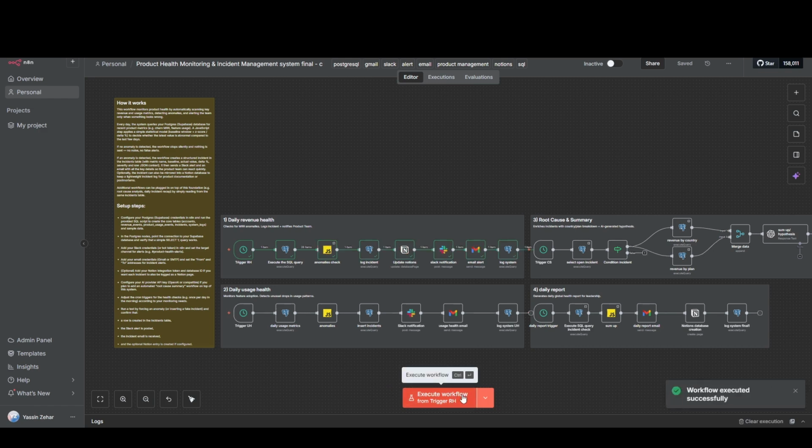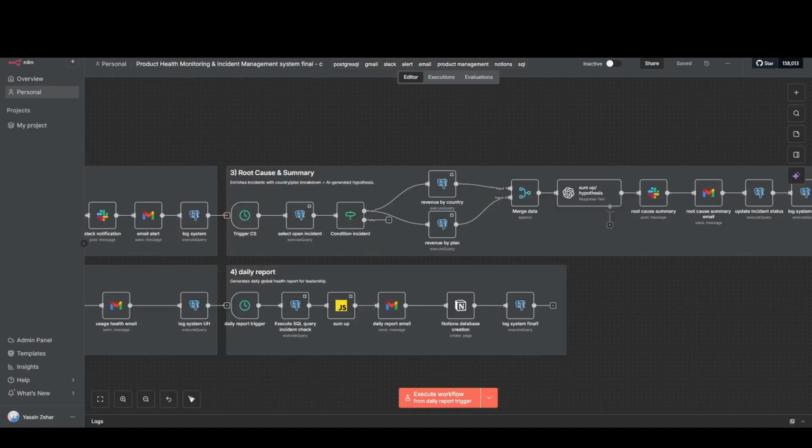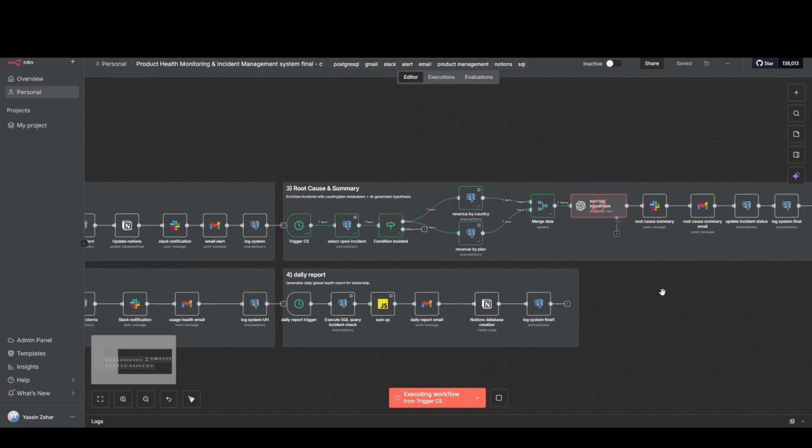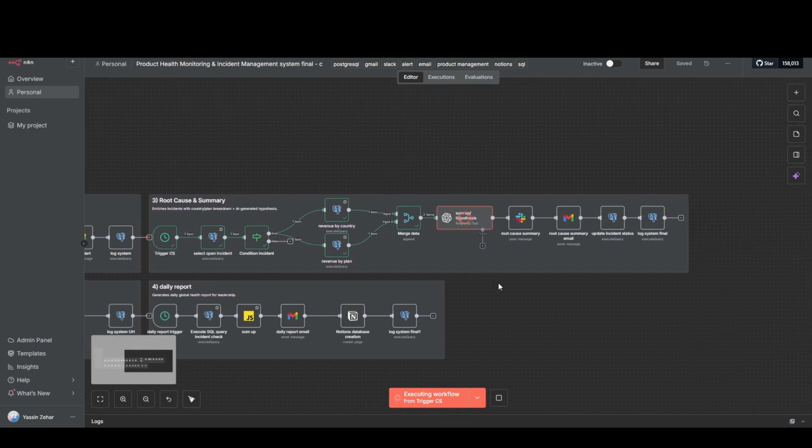Alright, we can see the first workflow is working all fine. Then let's check the second workflow, the second stream, which is the usage health, the UH. It's working fine also. Now let's check the third workflow, which is the root cause and summary. Alright, it's a little bit long with the AI summary and hypothesis phases.